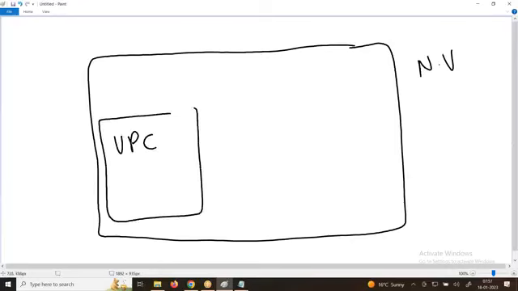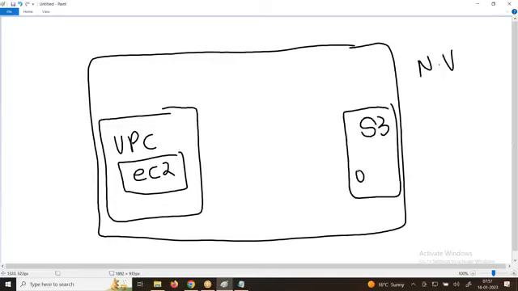Here is your VPC. And inside a VPC, what do you have? An EC2 instance. And here is your S3 bucket, and you have certain files. And if you want to download them, it is using the internet. Why do you want to use the internet? We can use intranet-like capabilities, right? That is called a VPC.